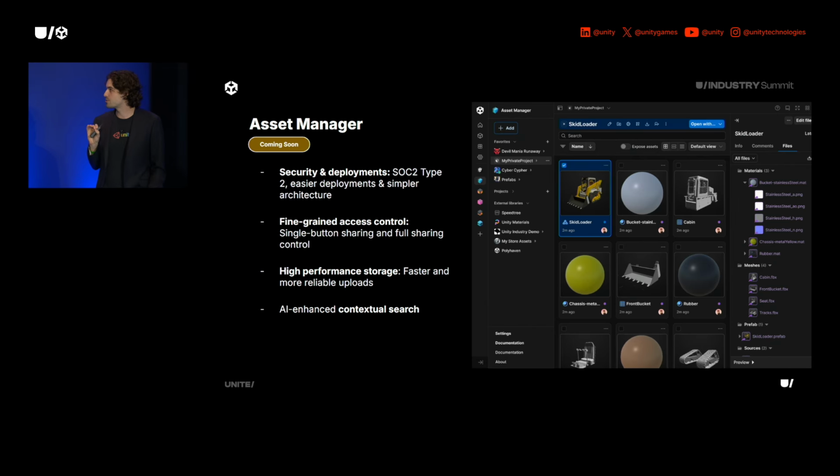But we've only scratched the surface. Now that we've had all this feedback, one thing is very clear from all of you: we need to make sharing assets even easier, simpler, at the click of a button. We're going to continue to focus on security and deployment first, effectively simplifying our architecture, making sure that it's easier to deploy across the board. We're continuing our SOC 2 compliance process, and assuming that we pass our audits, it's going to be coming up in a few months.